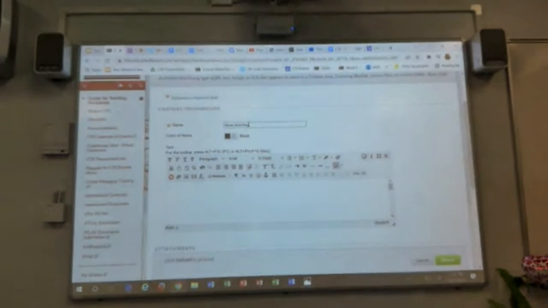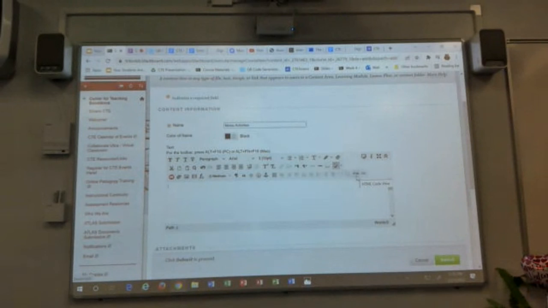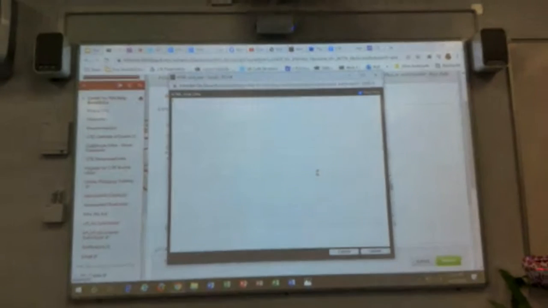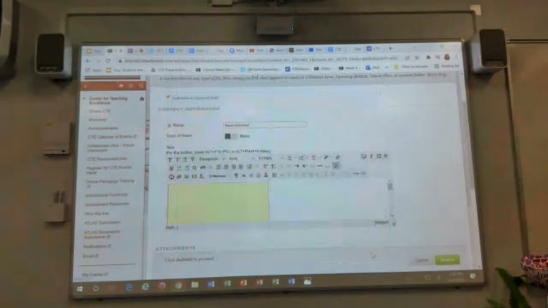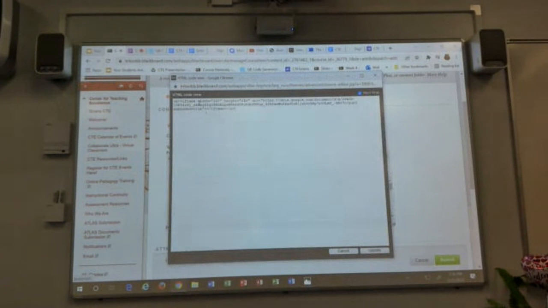I inserted my item, click Music Activities. I'm going to click HTML, paste that code that the Google Doc gave me, and I'm going to click Update. And then I see it gives me this yellow box, so I know that worked. I'm going to hit HTML one more time. And notice that Blackboard now added width 320, height 240.